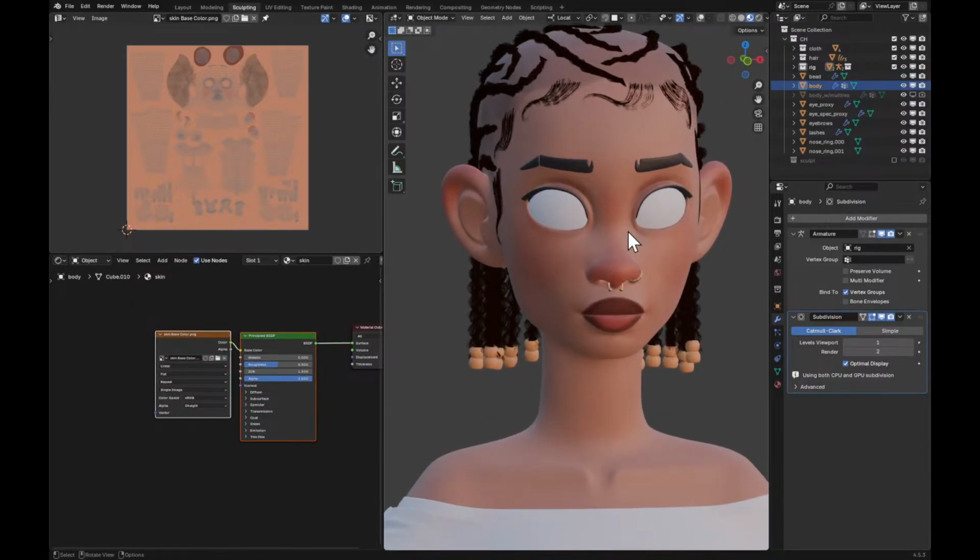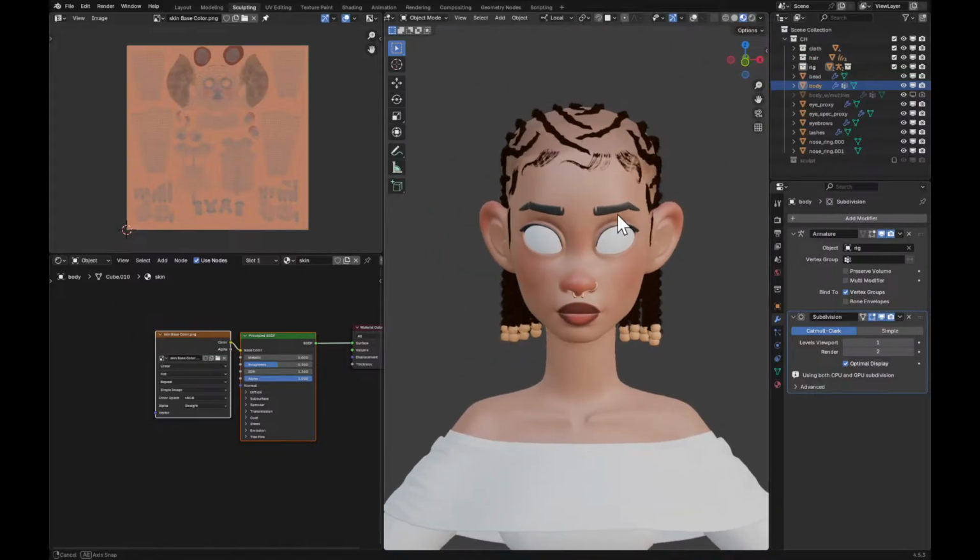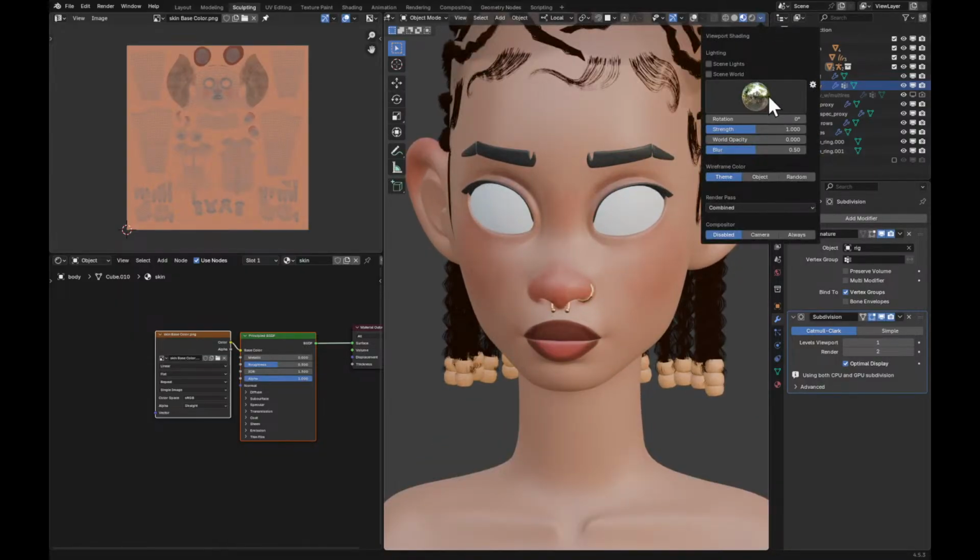Okay, there's a question. How is the lighting setup? Okay, this is the default lighting setup. Okay, I changed the HDRI to this one. By default it's on this one, but I just changed the HDRI to this one.